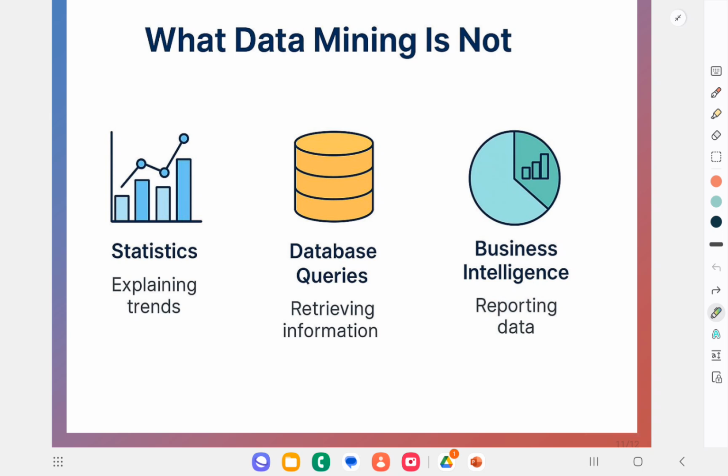So when we say data mining, it's easy to mix it up with other things. Here is a list of the things that data mining is not. Data mining is not statistics, because statistics helps you describe and explain trends in data, whereas data mining is one step further, where it helps you find patterns you didn't already know existed. But we do use statistics to empower data mining techniques. That's why you have statistics as a prerequisite for this course, right?